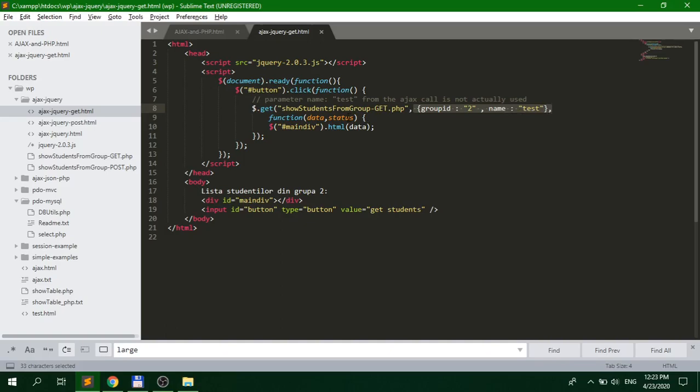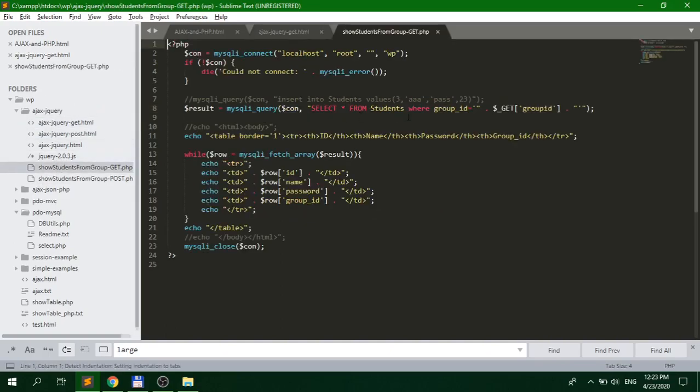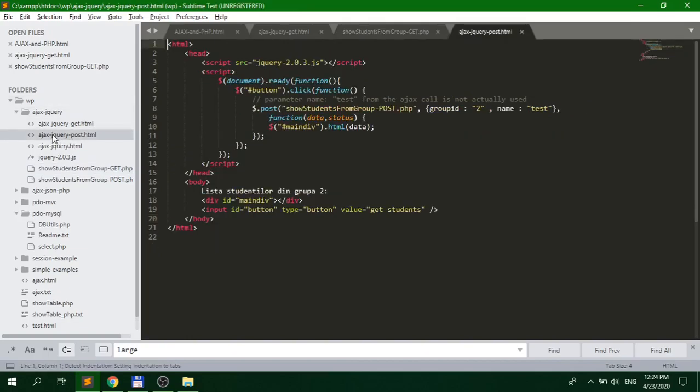Let me open this, show students from group get PHP. Yes, I'm only using group ID. I'm not using the name, and I return the results in a table. Okay, so this is Ajax, but the result is returned from the web server in an HTML file, so not XML, not JSON.